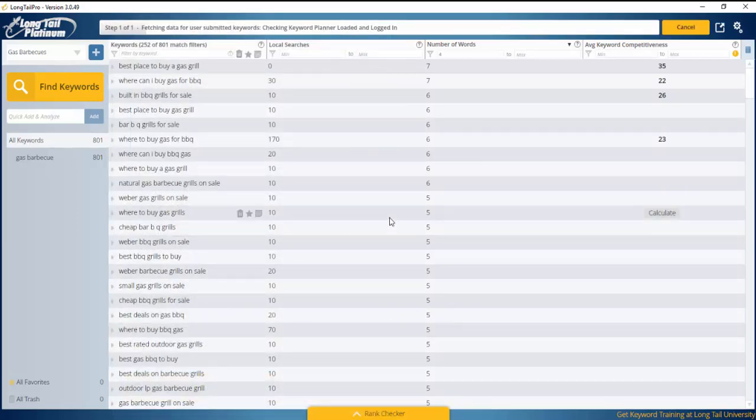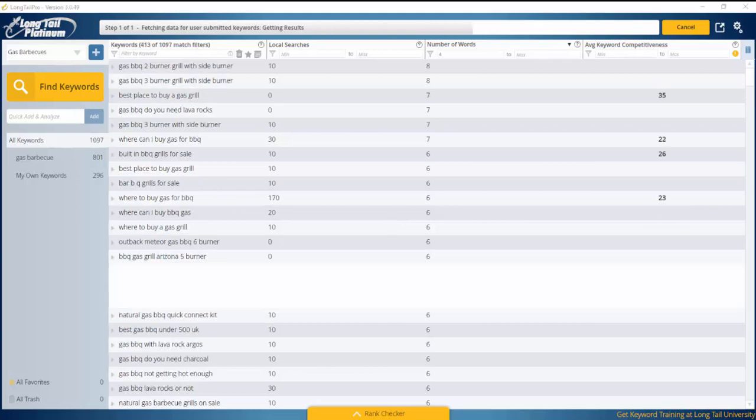Now it's going to go away and look at all of these keywords that I've added in there manually. It's going to bring back all of this analysis data for it. So again, it just gives me a whole load of extra keywords that I can look at and see how competitive they are, see how good they are for me, and then write content around them if I choose to do so.